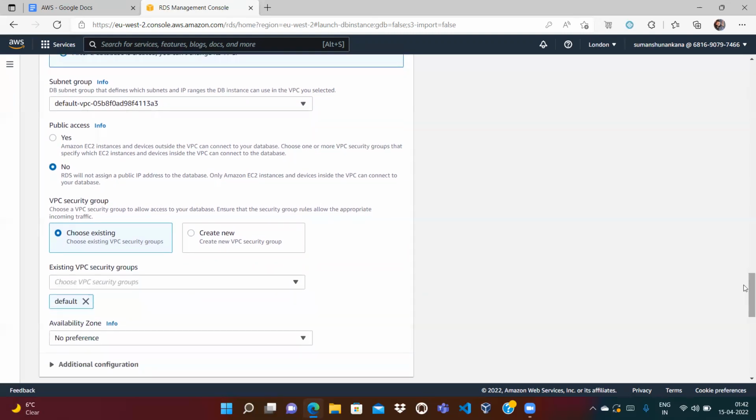So leave the default subgroup. Now, do you want to make this database publicly accessible or not? If we do not make it public, then only services that reside in that VPC can access it. But if we make it public, any service outside the VPC can also connect. So Amazon EC2 instances and devices outside the VPC can connect to your database.